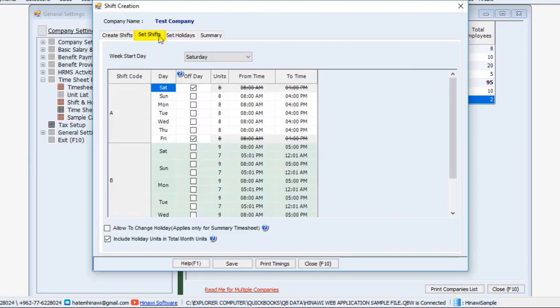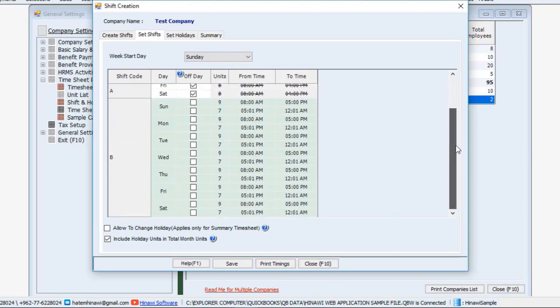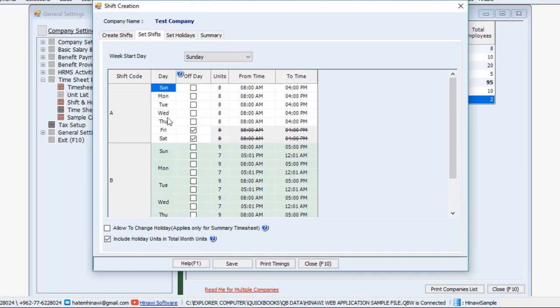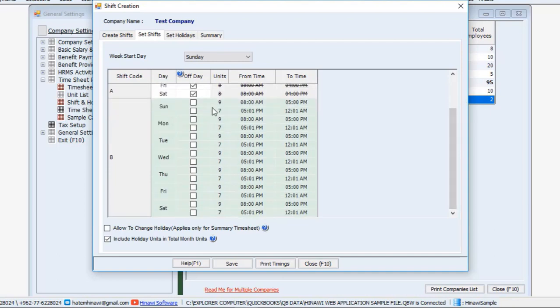In the shift here, we will choose what is the start day of the week. So is it Saturday, Monday, where does it start? And you can see here, it shows us that it's Saturday now. If we set this as Sunday, it will instantly be changed to Sunday as the start work date. And from here, we will choose what are the off days regarding each shift. First of all, regarding the first shift, which is 8 units, and regarding the second shift, which is divided into the 2 different shifts which we have created. One is 9 units and the second one is 7 units.